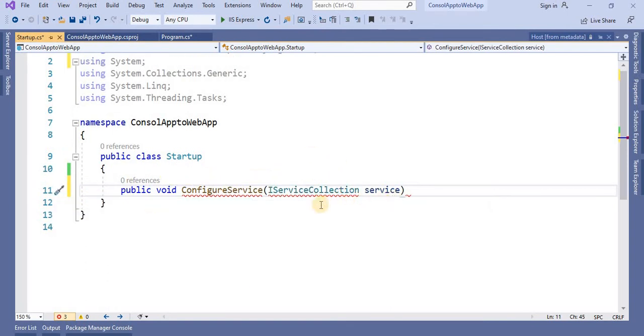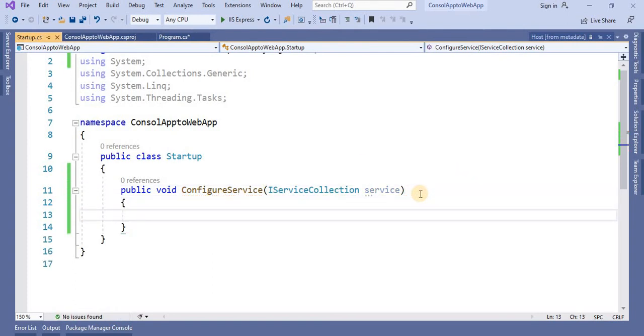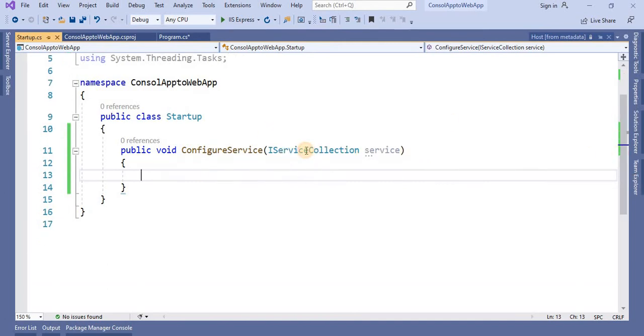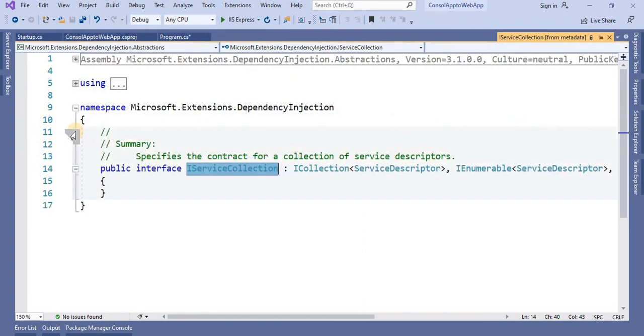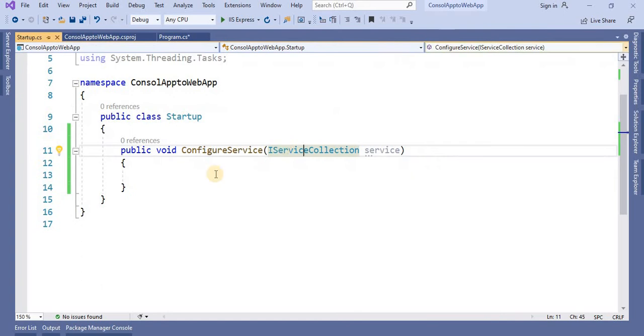So let's take this IServiceCollection. This method gets called by the runtime, and it is used to add services to the container. When you go to this interface, it is taken from the service descriptor, and if you expand it, it specifies that it is a contract for the collection of service descriptors. In the coming video we will understand more about this.